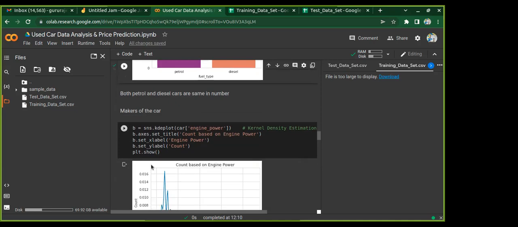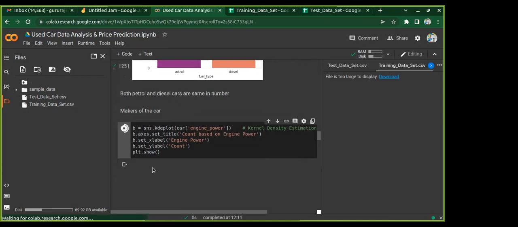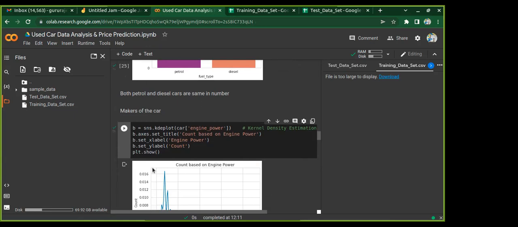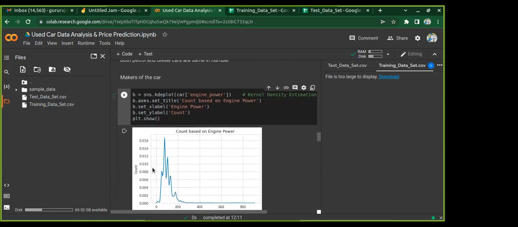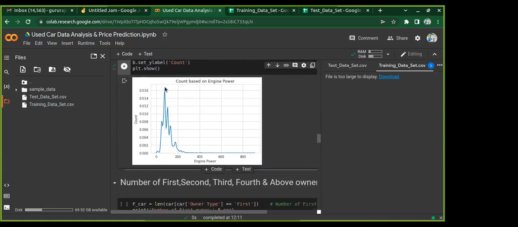Let us go further. Now here it is engine power. Here we are looking at kernel density. So can we correlate the count based on engine power?